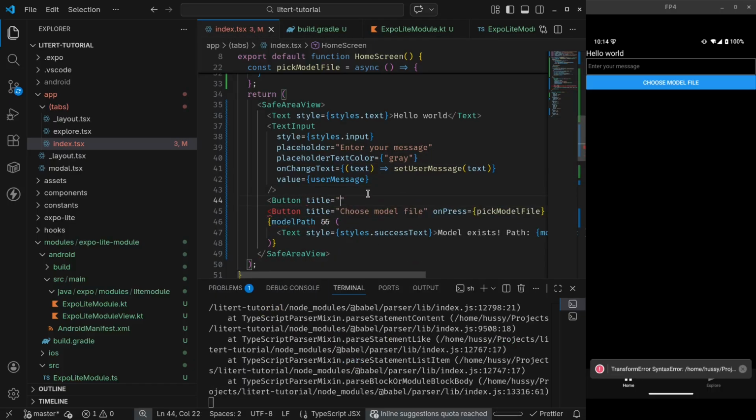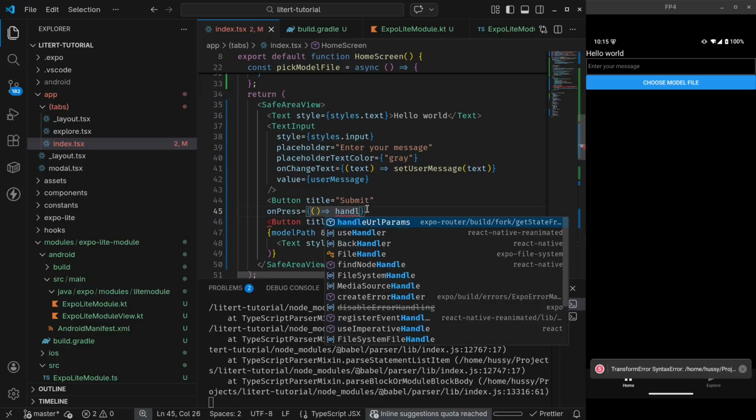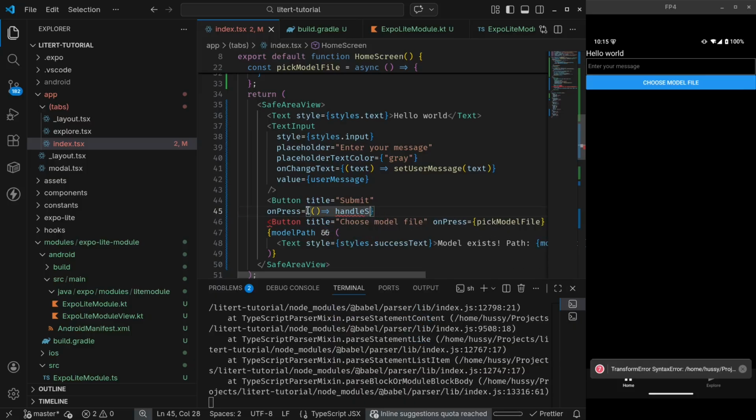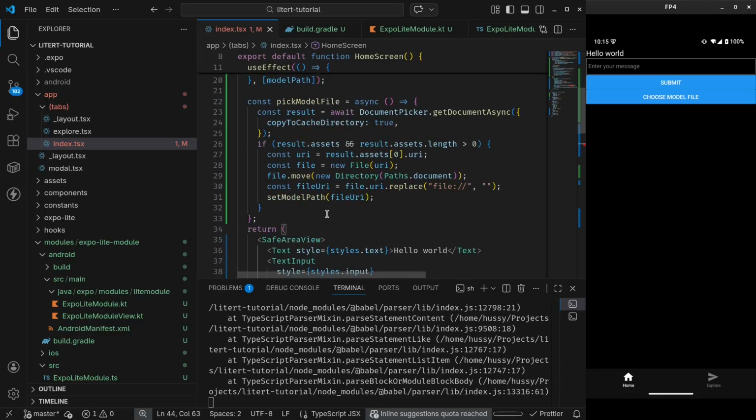So we can create a button for submitting. The button title equals submit. And then we can do an onPress event. Let's create the onPress event. The handler is going to be handle submit, which we're going to define in a bit. Here I create a self-closing tag. Obviously, we're going to have problems, so let's define the function.